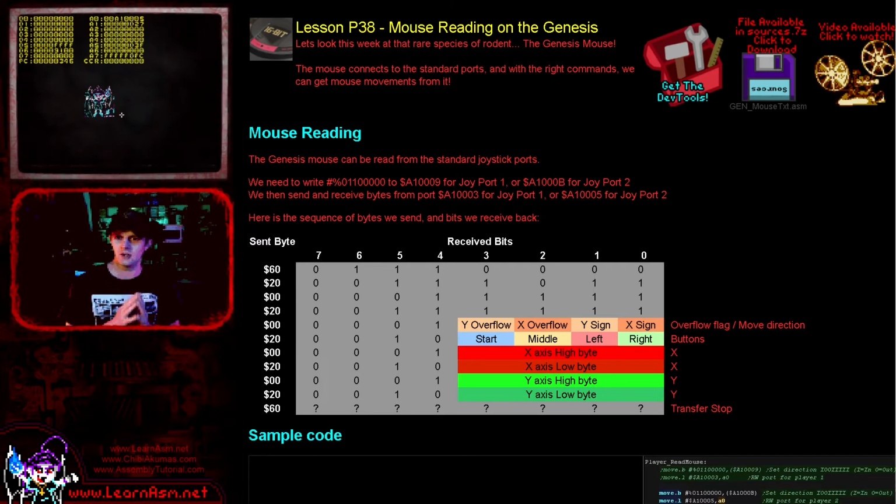And today we're going to be looking at the Genesis. We're going to be learning about the Genesis mouse. A little bit rare, but the Genesis could indeed support a mouse. We're going to learn about it today. Basically, the Genesis mouse will connect to one of the joystick ports. And to configure it, we just need to use two ports, one to configure the port and the other to read and write data from the port.